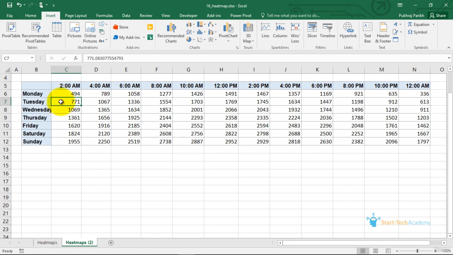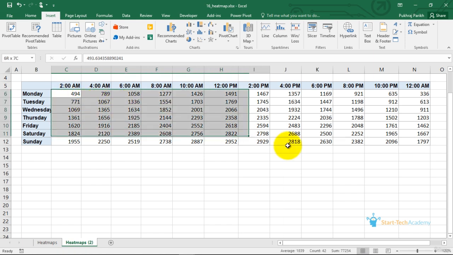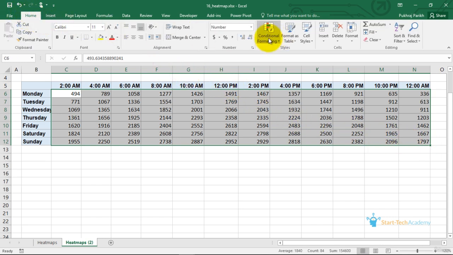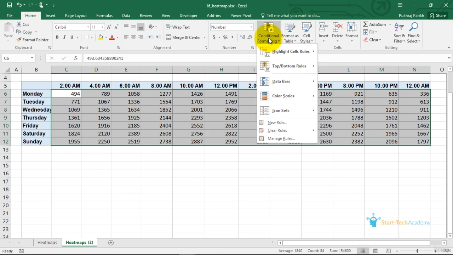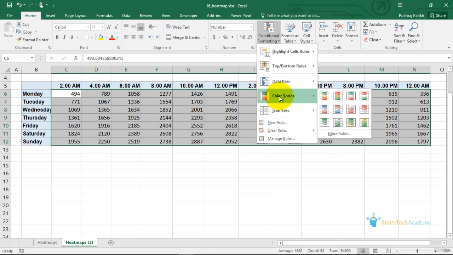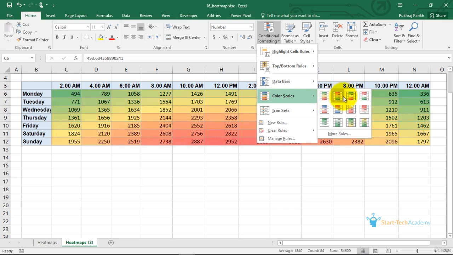So here is that data with no formatting. We will select the cells which contain the numbers. We will go to home and this conditional formatting option. Here you can see we have a number of options. To draw a heat map, we will use the color scales option. Here we can choose different types of color scales.